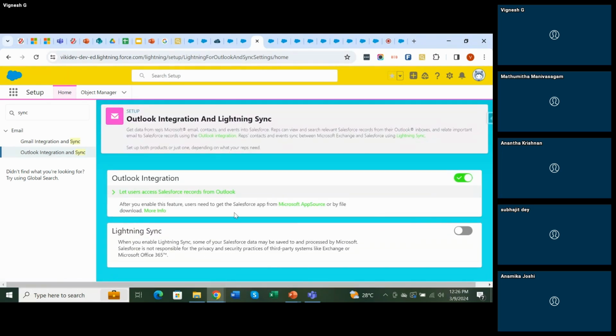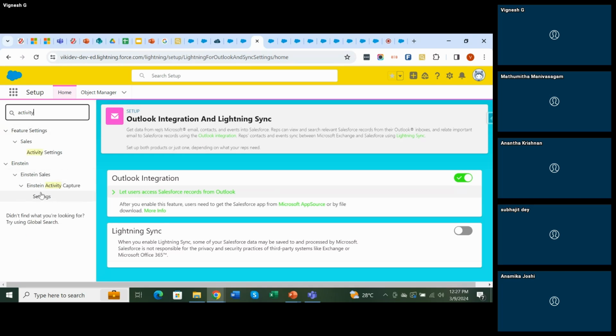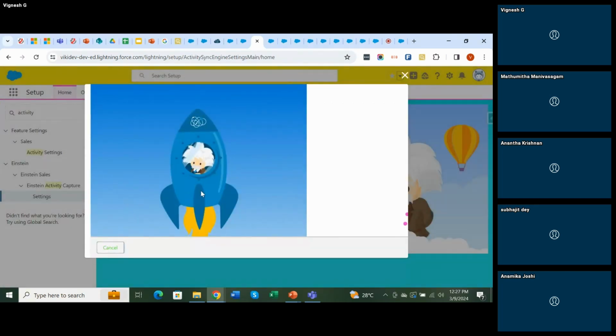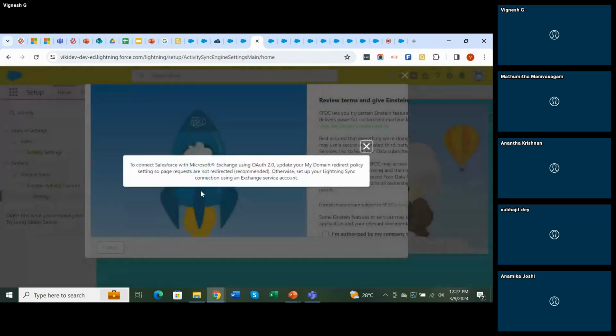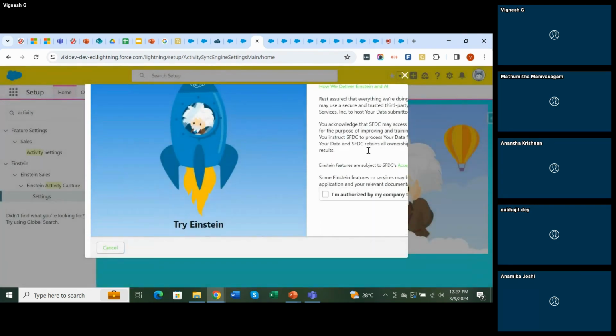This activity capture is just like a to-do list. If you're emailing, those emails, everything can be synced from Outlook to your Salesforce org. And even your sales rep activities, the meeting schedules, everything can be synced here as well. That's also possible.